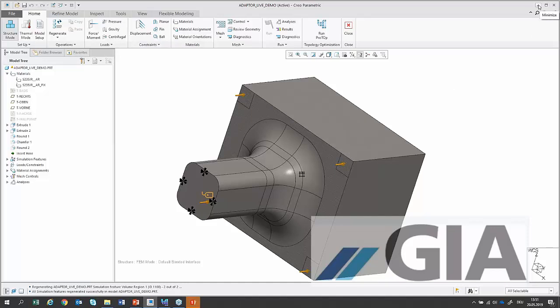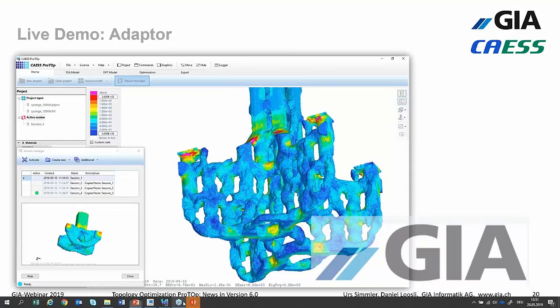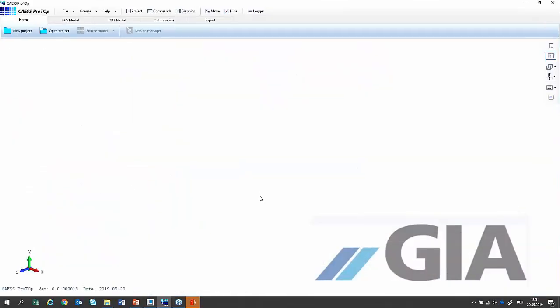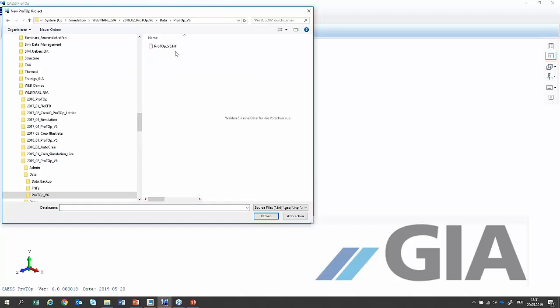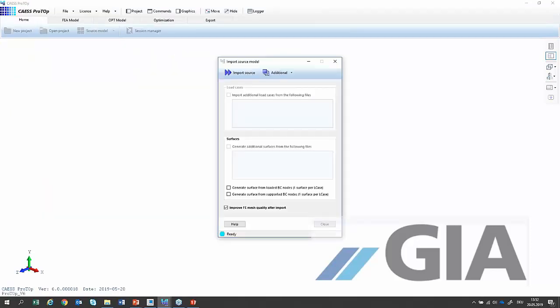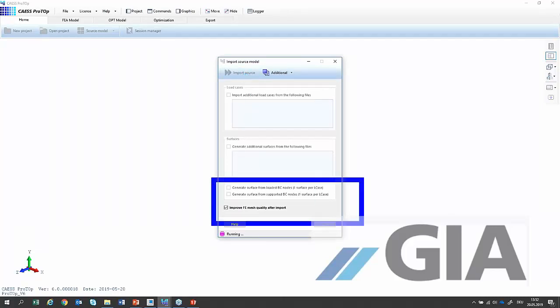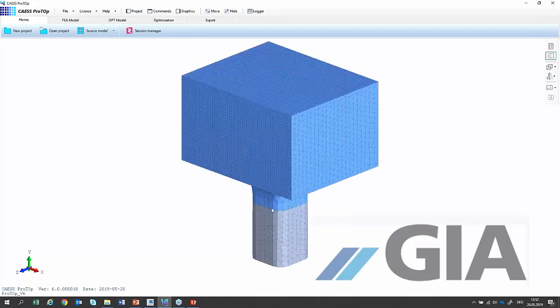So this is the manual way I'm showing you now, and therefore I will bring in right now the ProTOp interface. This is the ProTOp interface of V6.0, and I'm just creating a new project. You'll see here I wrote out that FNF file, and I'm going to use that FNF file, and I'm importing all that stuff. And this is also a new thing down there, the generation of surfaces and the improvement of the mesh.